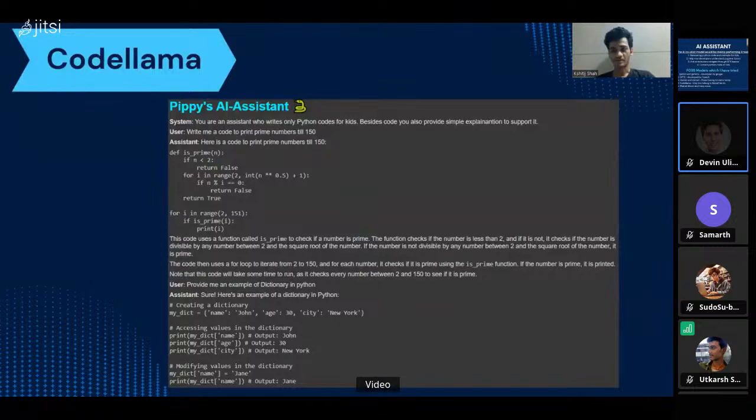Next is CodeLlama. As I said, CodeLlama's accuracy is too good. And here's one of the examples. I have asked it to print all prime numbers till 150, and it's able to do so. Besides generating the code, it's also been able to provide me a proper explanation with respect to that. Another example is I asked it to write me an example of a dictionary in Python. CodeLlama is successful in doing that too. It's able to provide me very user-friendly examples which kids can understand.